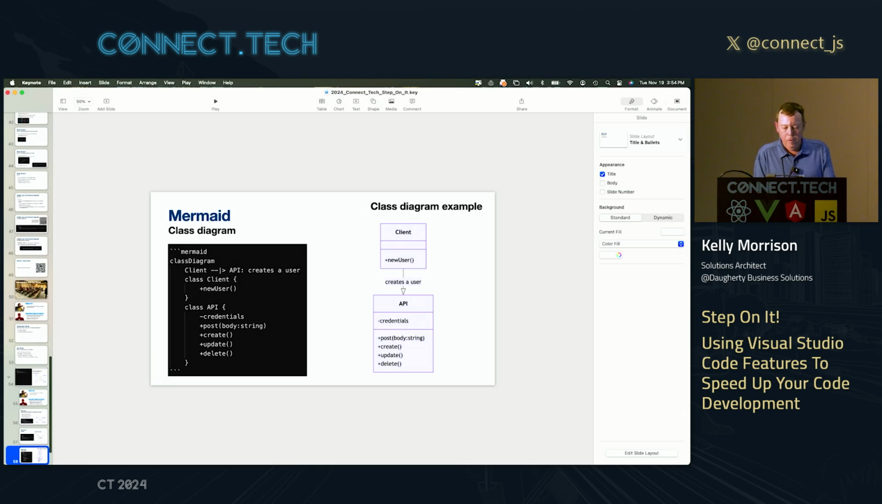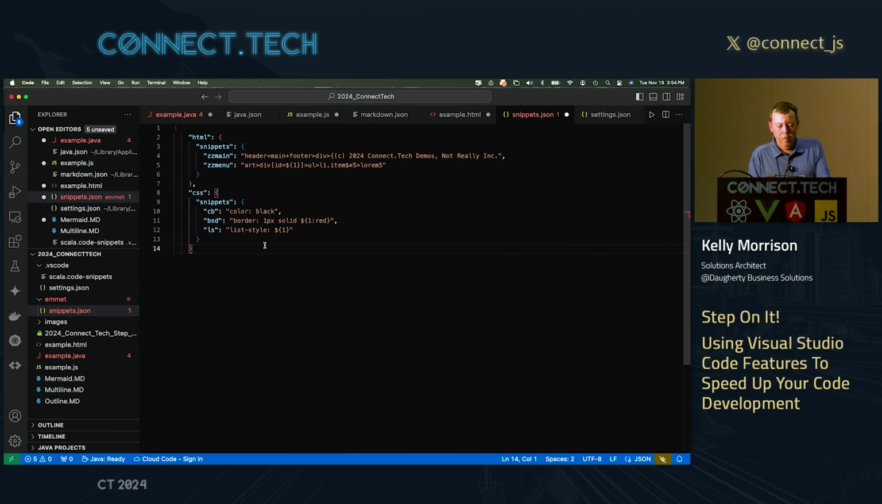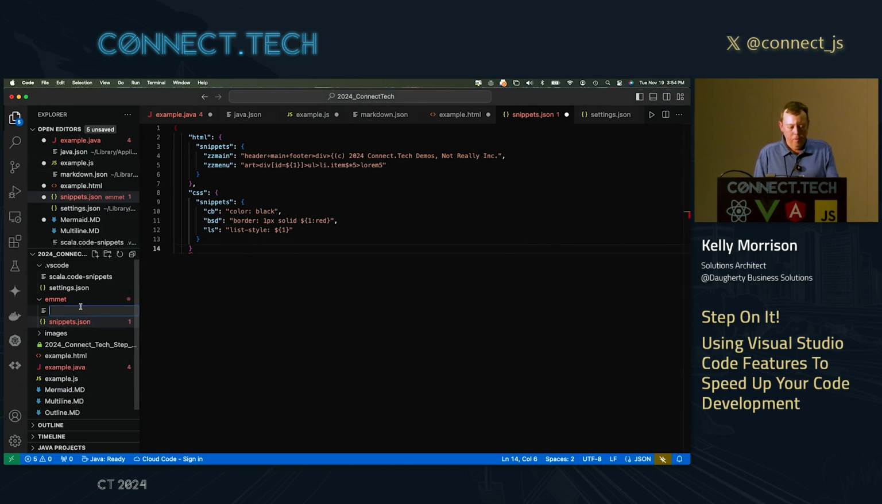Let me show you how these render. I'll come back over here to code. Let's start one from scratch. I'll call it diagrams.